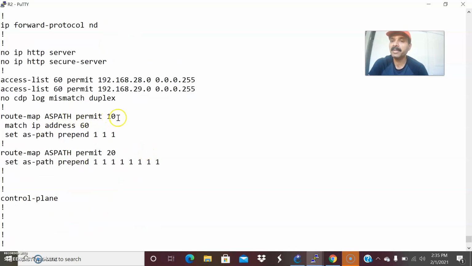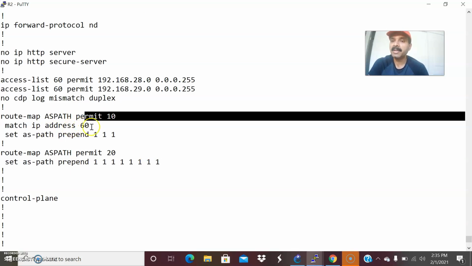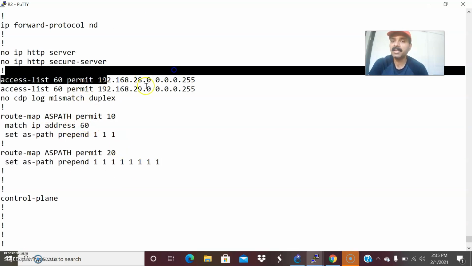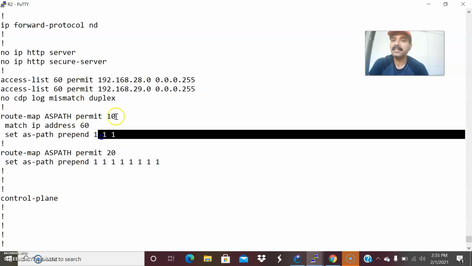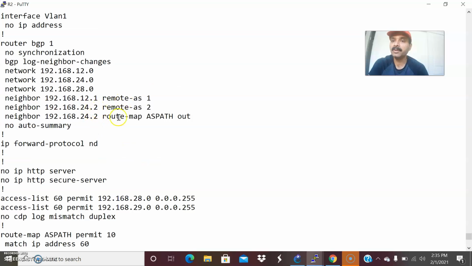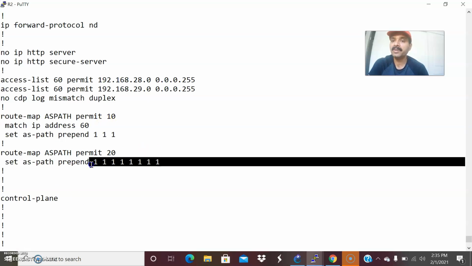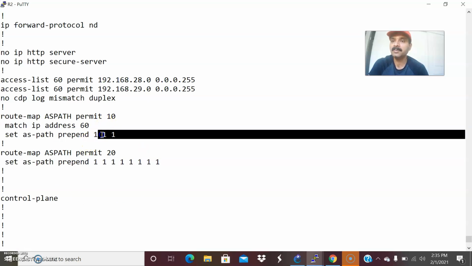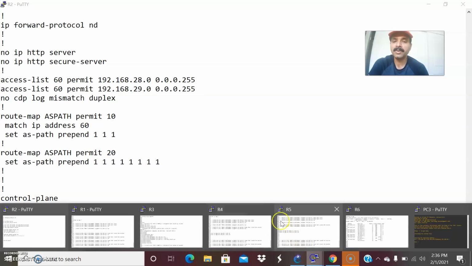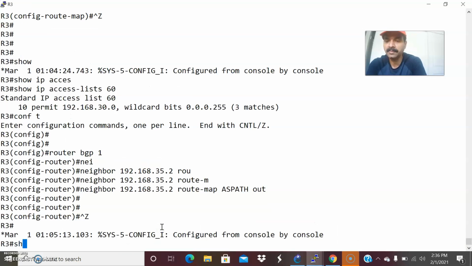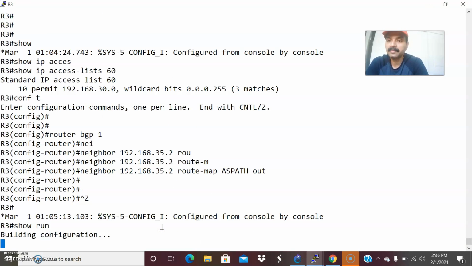Route map AS path permit 10, that's the first statement. It will match the access list, which is 28 and 29 traffic. It will take this as a less preferred path, 24.1 it is going to reach. That's what I have done. The remaining I make more preferred, so always it prefers the shortest AS path, right? Similarly, let us view the R3 configuration. Go to show run.